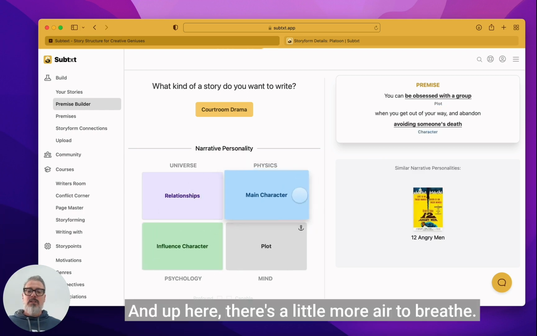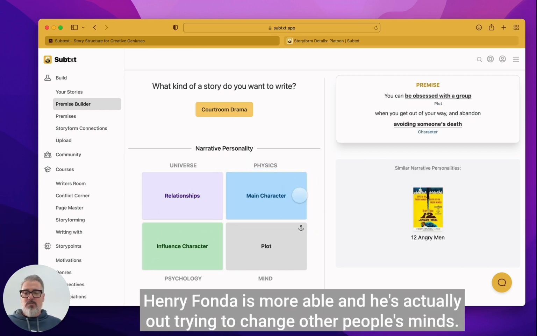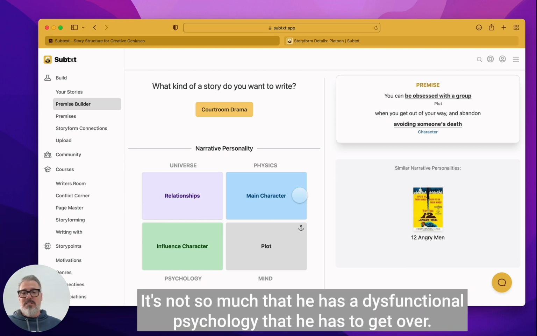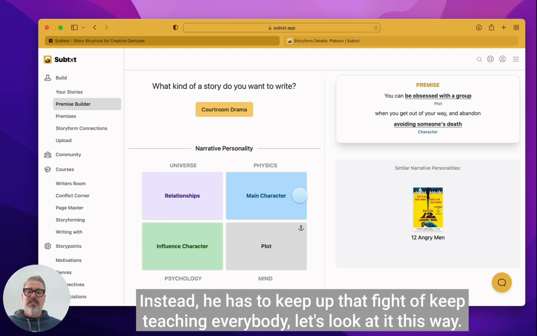And up here, there's a little more air to breathe. Henry Fonda is more able, and he's actually out trying to change other people's minds. He's out there trying to physically teach people. It's not so much that he has a dysfunctional psychology that he has to get over, it's that he has to keep up that fight of keep teaching everybody.